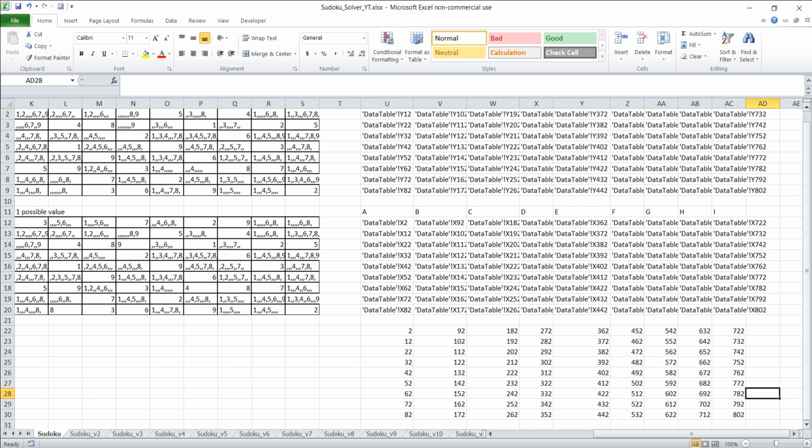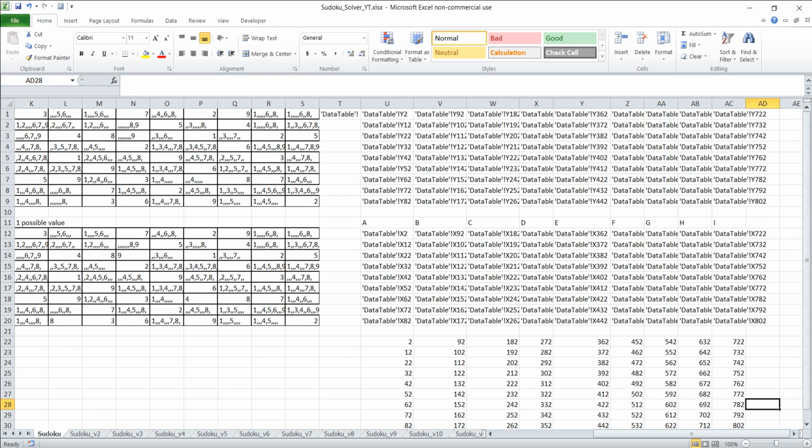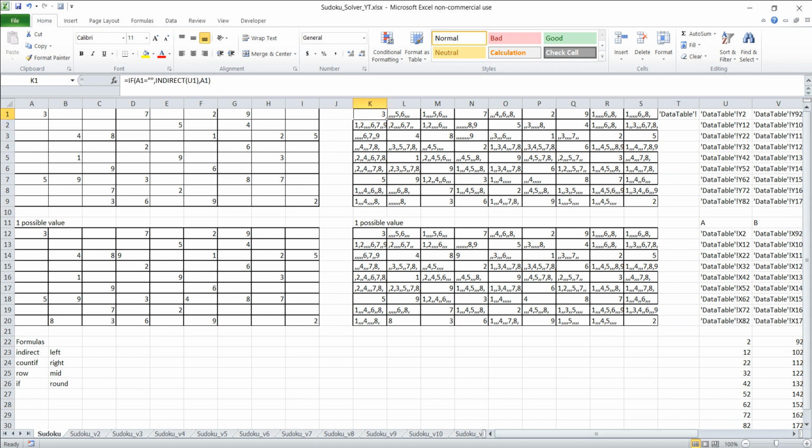So if we go back here, 3 is given to us, we're going to return 3. If we go to L1, this B1 is blank, so we're going to return the missing values that pertain to cell B1. Okay, so now we go to the next one, the next Sudoku puzzle.